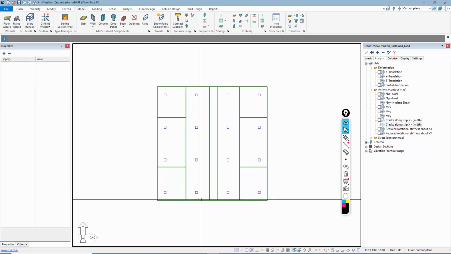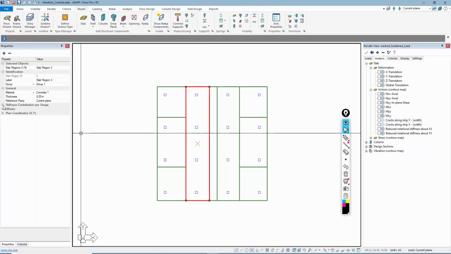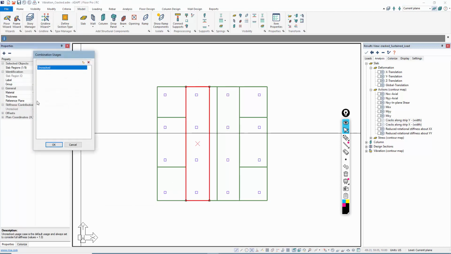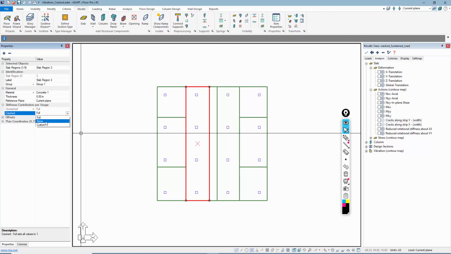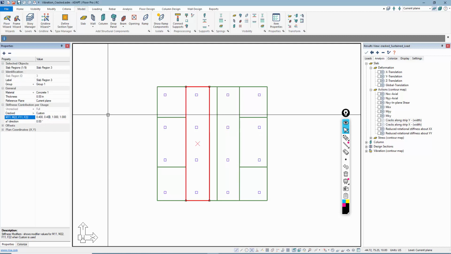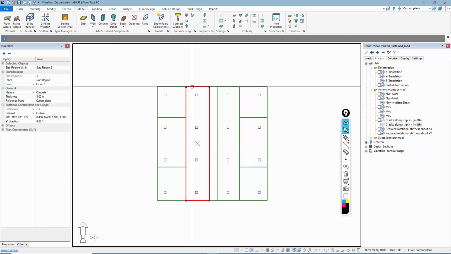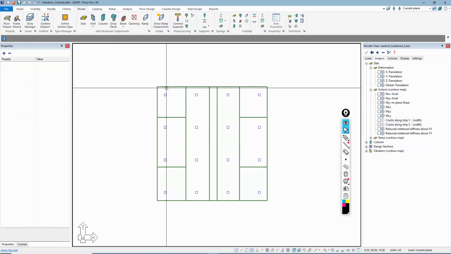If I double click on one, I can set the stiffness case. So I'll click on this plus sign, and I'm just going to call that cracked. Then I'm going to use user or custom modifiers. For M11 and M22, I'm going to say those are 0.4. So, 0.4, 0.4. I'm not going to reduce the axial stiffness in this example. So once that's done, each one of those can be set to that particular modifier.